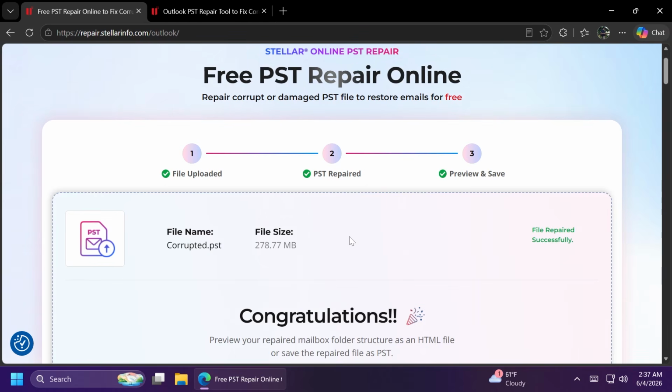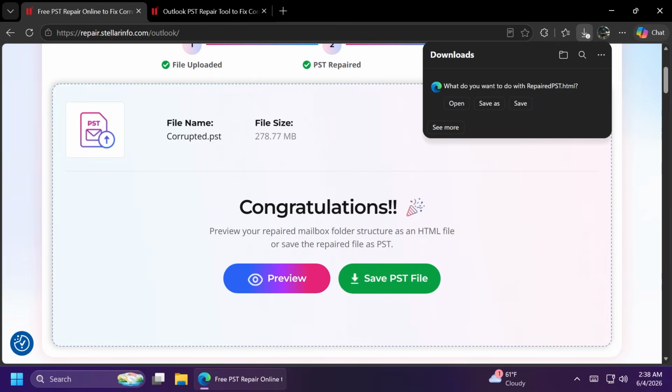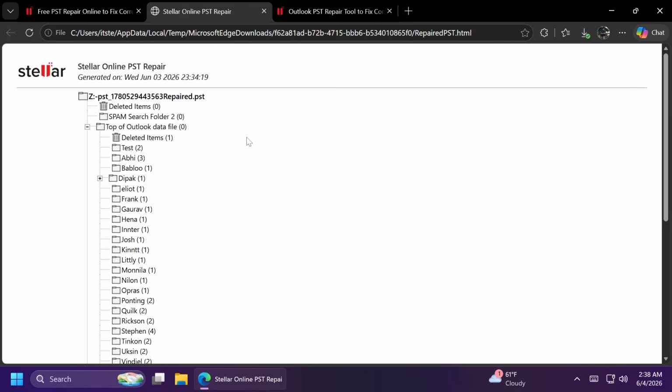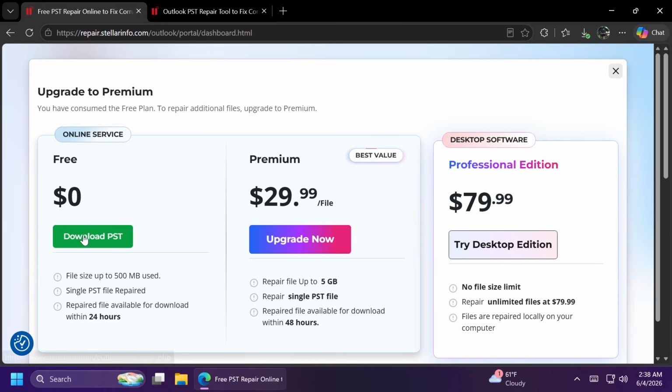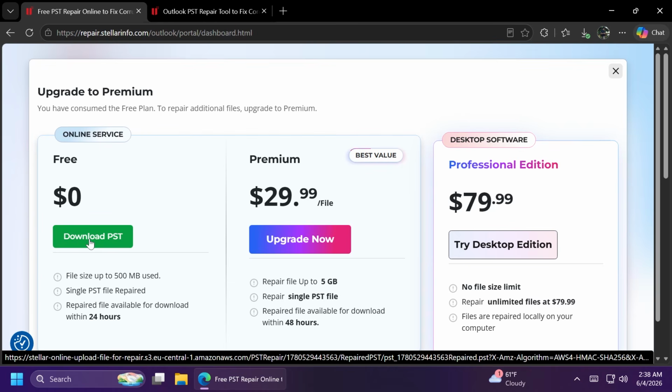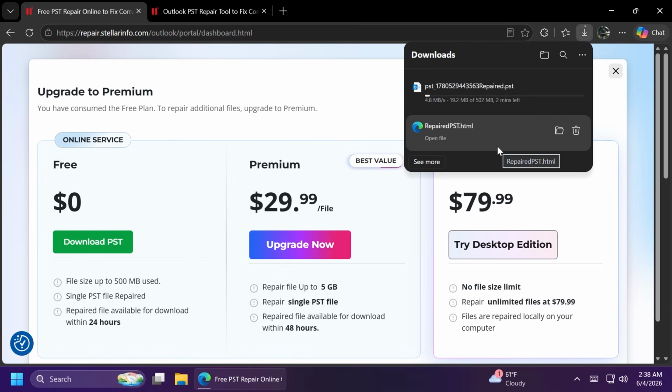And now as you can see, the file repair was successful, and we can preview our file or save it as a PST. Quickly, let me show you how a preview would look. We can open it up using the browser, and we can see here all our mailbox items which are restored successfully. And then if we want, we can also save the PST file to our computer for free. As you can see, you're just going to have to click on the download PST button, and then you can save it on your desktop or wherever you want to save it.